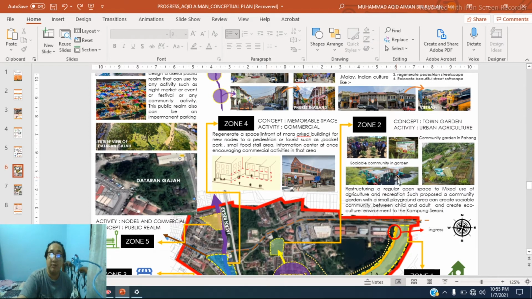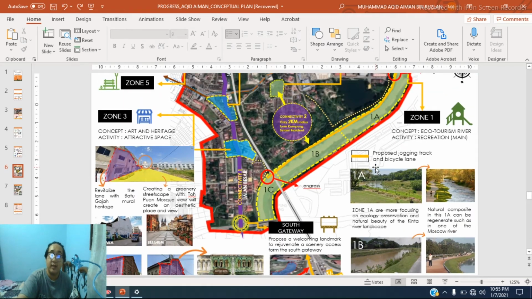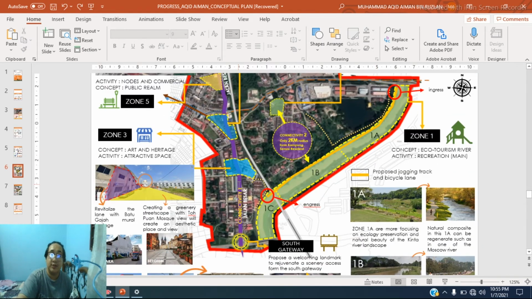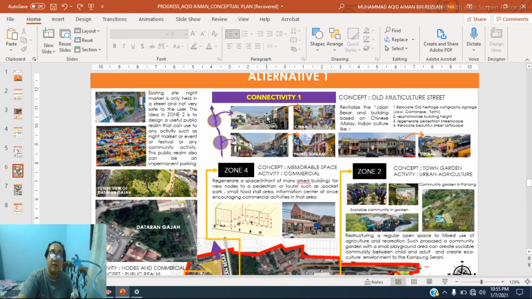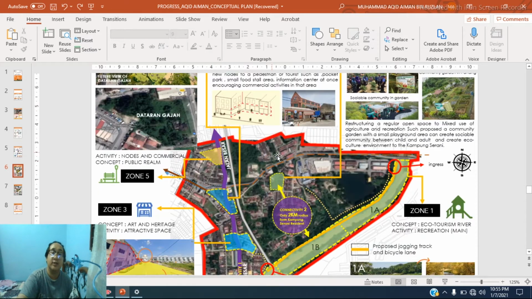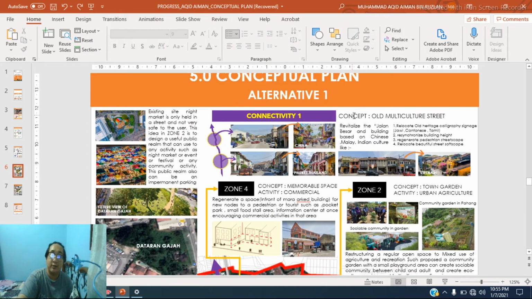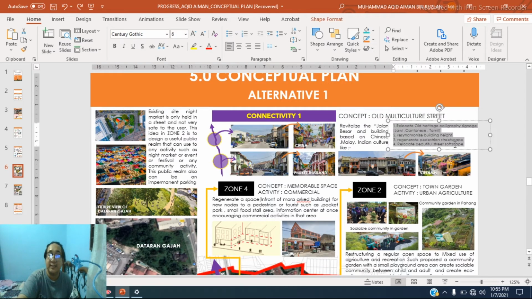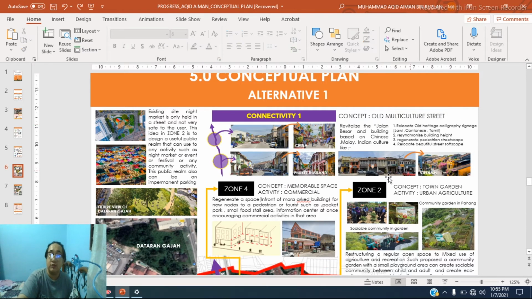I also mix the agriculture with recreation, like a playground, to balance the sociability of adults and children. And then I would like to explain the connectivity. This is the first connectivity that connects my three zones. The concept of my connectivity is all multi-culture trees. I have four reasons, four justifications, to upgrade the road.